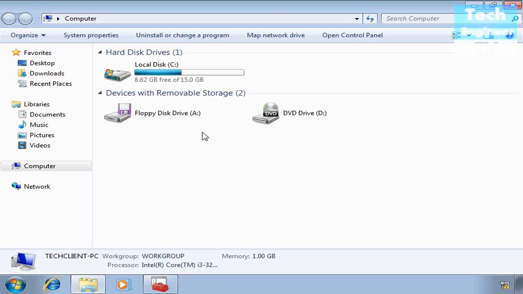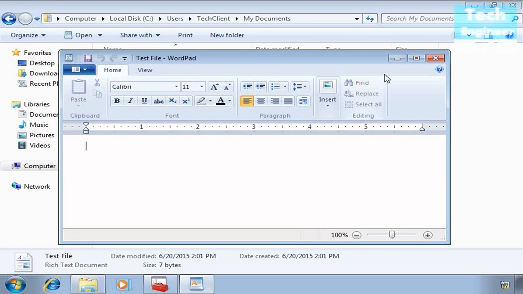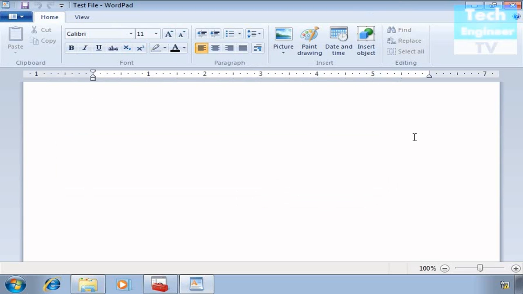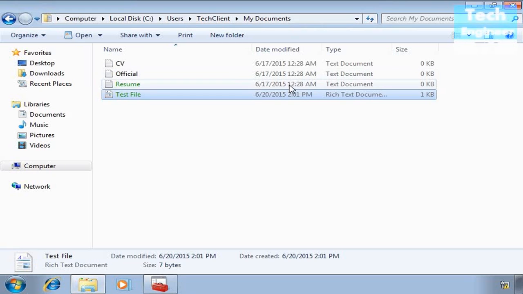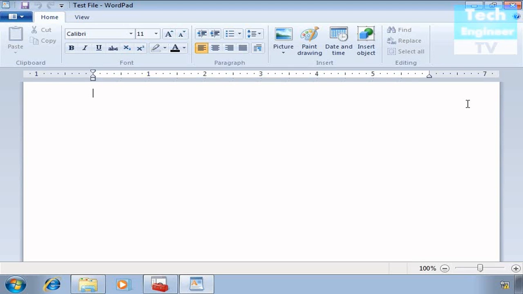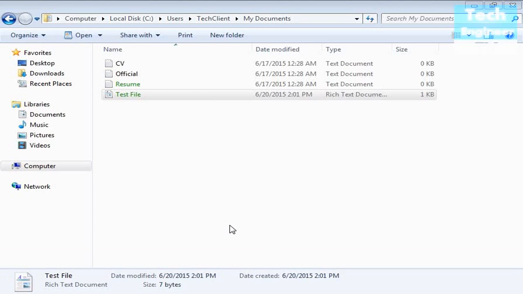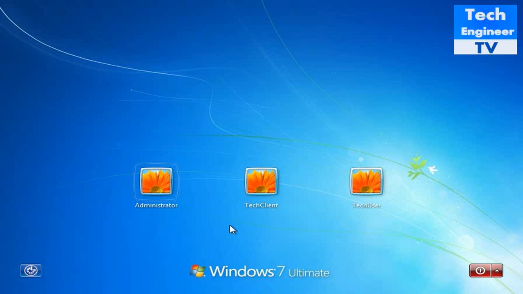Now when the client's files are accessed, for example the test file, you can see we are able to access the file very easily with no error at all. But when you try to open the resume file, we will get the error. Until the resume file gets modified, updated or edited, this administrator user will not be able to access it, because that EFS file was already encrypted before the administrator got the rights of the EFS agent. But from now onwards, whatever file is created by the tech client, the administrator user will be able to access without any hurdle.